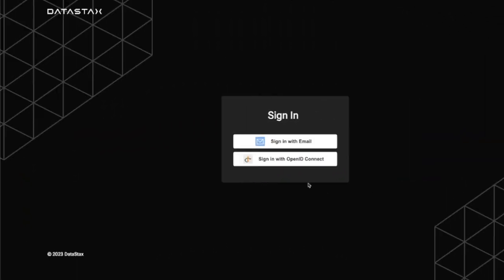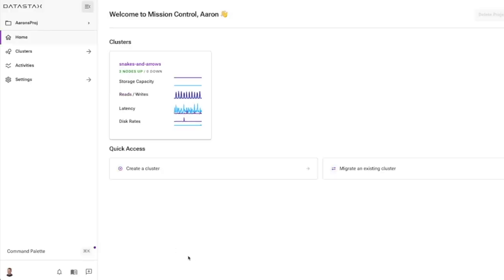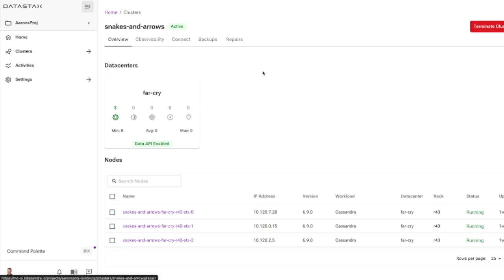Let's go. So the first thing I'm going to do is sign in to Mission Control. All right, so I have my snakes and arrows cluster, and I can see that it's all running okay. What I'm going to do is go down to this bell down here, which is the alert button. And if I click that, I get options for alert settings, a new alert, and then view current alerts.